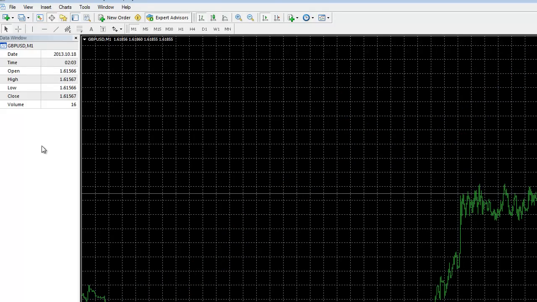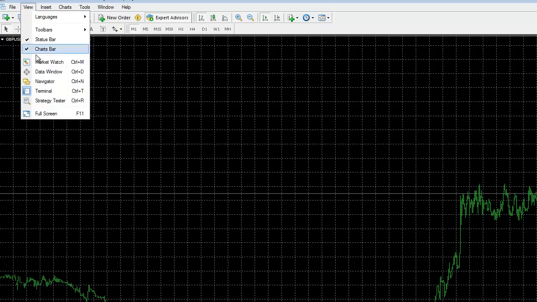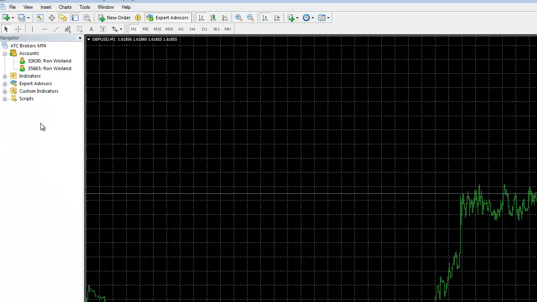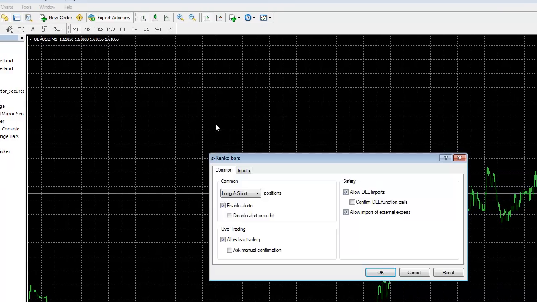I need to drag the EA on here. So let me get rid of the data window and I'll view my navigator. I can select expert advisors and I can see the expert advisors. So we're going to put on a Renko. There you go.